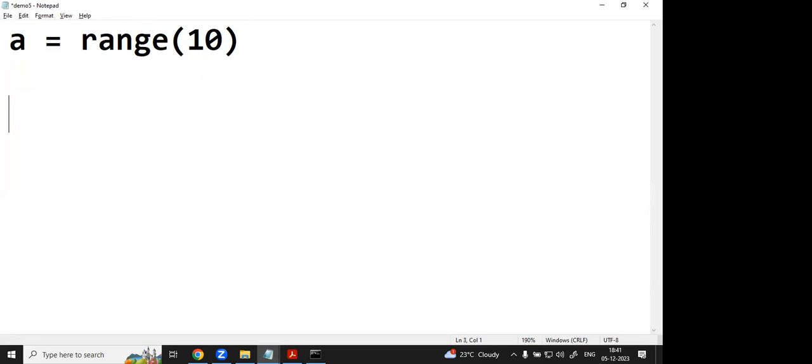What is a for loop? This is from the flow control chapter. In the flow control chapter, I will explain very clearly what a for loop is and why we are using it. But today, just understand the syntax. First of all, understand the syntax.